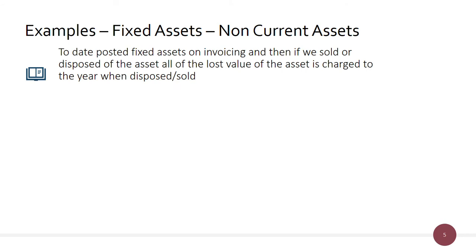So today what we've done is we've posted our fixed assets straight to the general ledger when we've been invoiced for them, or when we've paid from the bank. So we bought a car, or let's say we call it a van. Bought a van for £10,000 worth of cash. We've gone debit vans, credit bank, and that's what we've seen in the accounts.